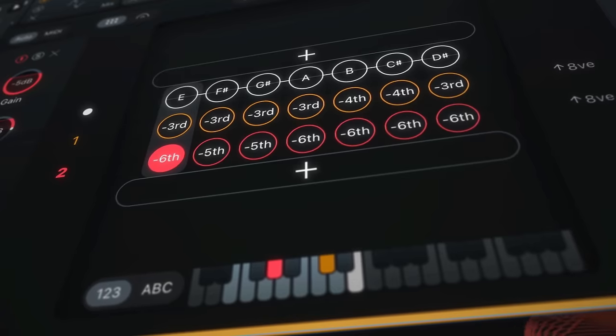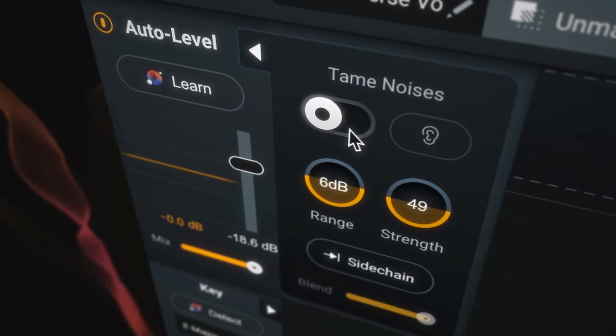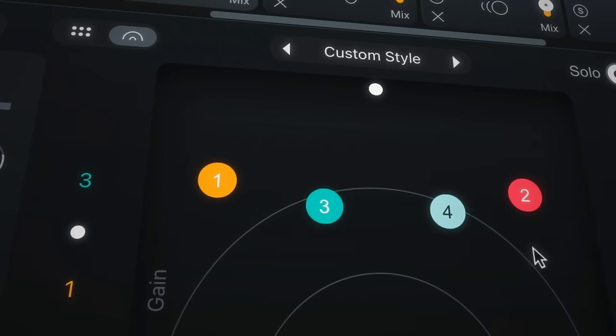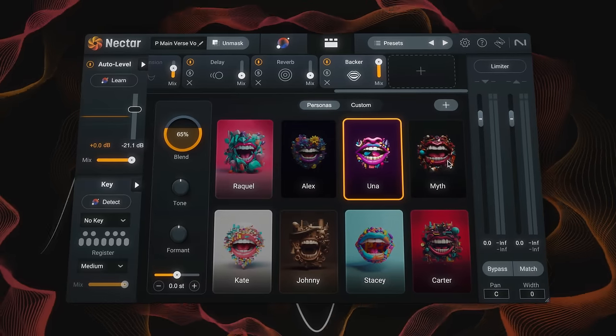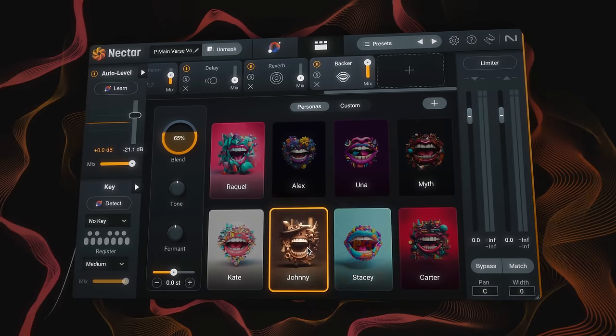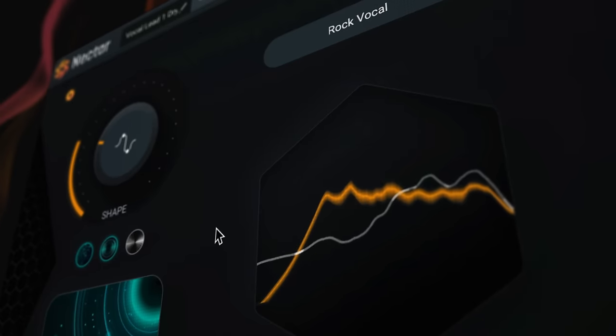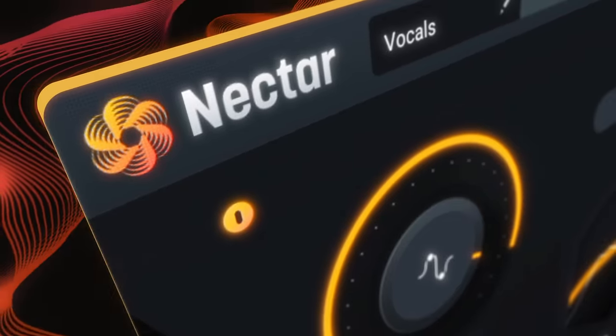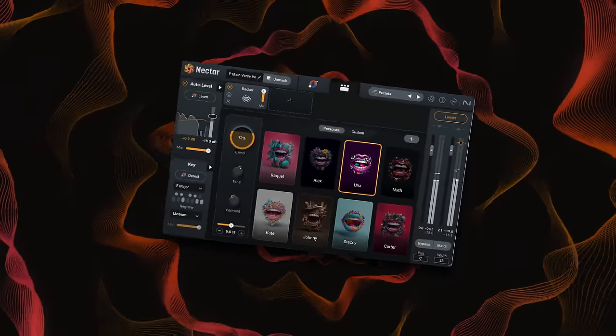Achieve professional quality vocals with tools like the auto level module for consistency, the voices module for effortless vocal layering, the backer module for artificial background singers, and the vocal assistant for easy and powerful vocal production. Unlock the power of Nectar 4, the ultimate vocal mixing solution.